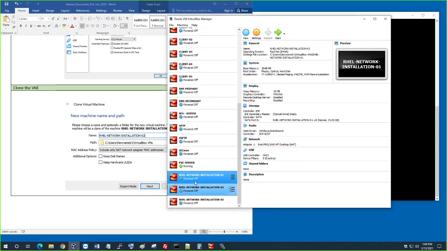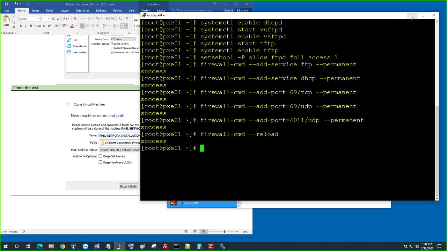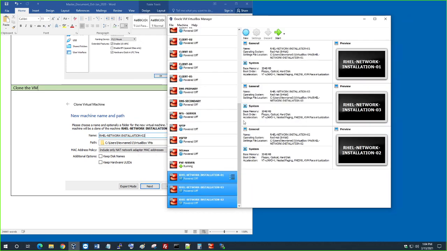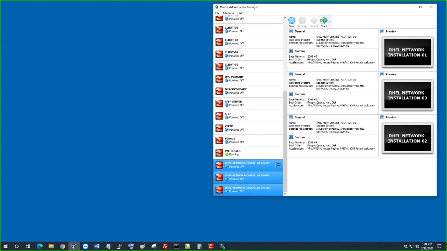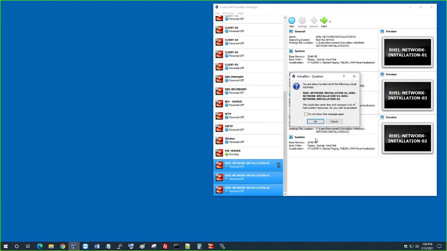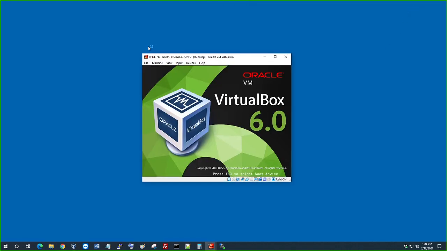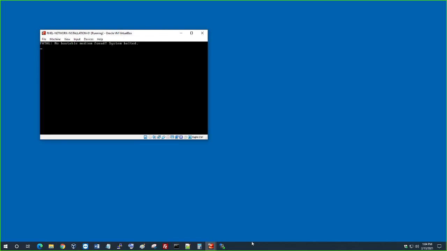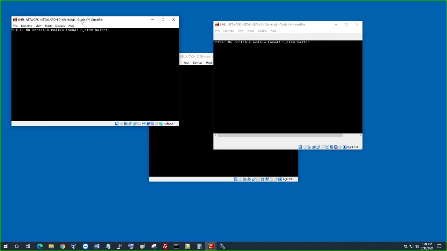Okay, now what I'm gonna do is I'm gonna start all three simultaneously. They're all gonna boot from this puppy here. They're all gonna boot from the PXE server. Okay, let's look at the magic here now. Okay, this is 1. And this is 2. And this is 3.